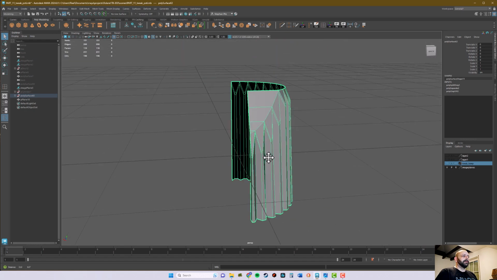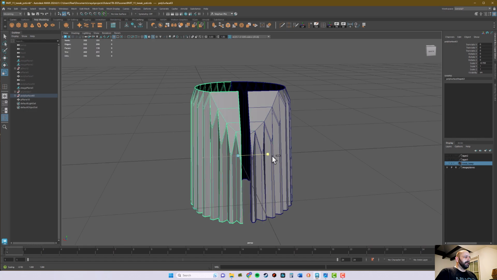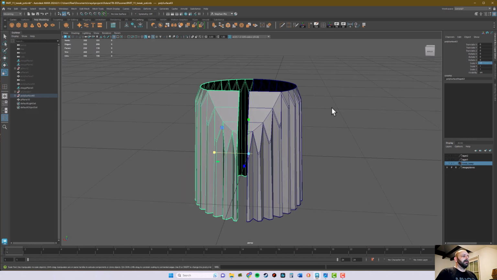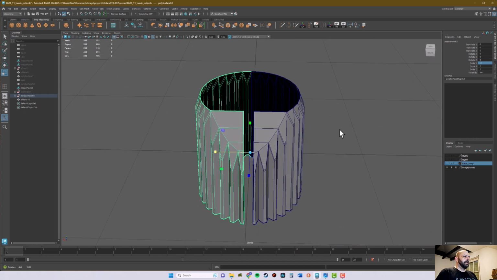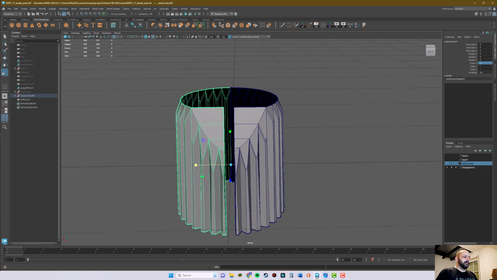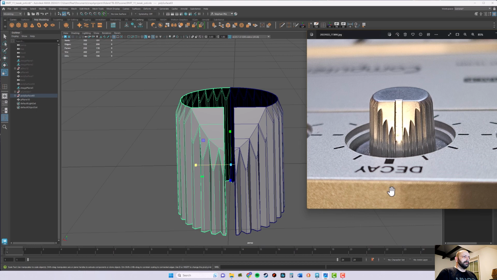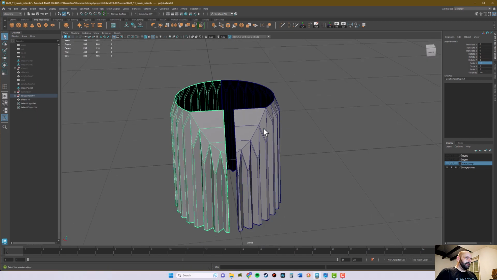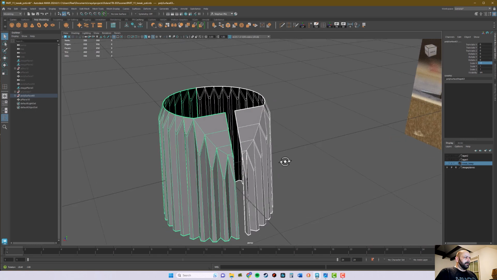Alright, so let's do another duplicate. Control D and then R. Negative scale in X, -1. Yeah, I think that comes closer to the original. We can change it later on if we still are not happy, but I think for now that should be enough.